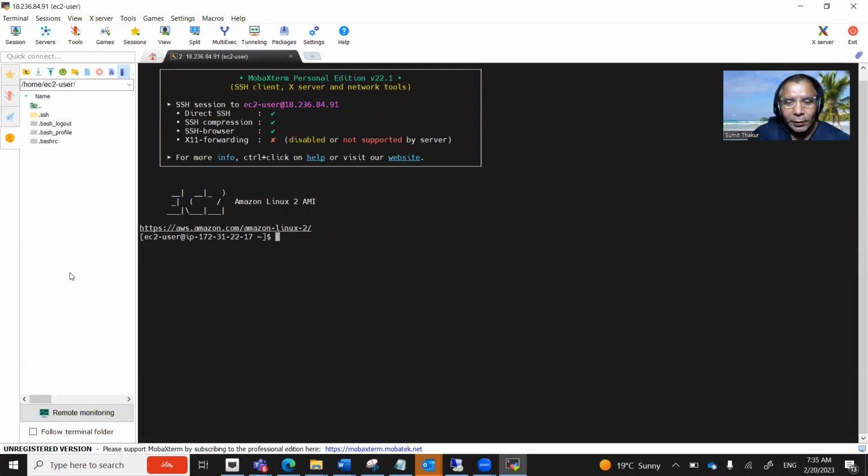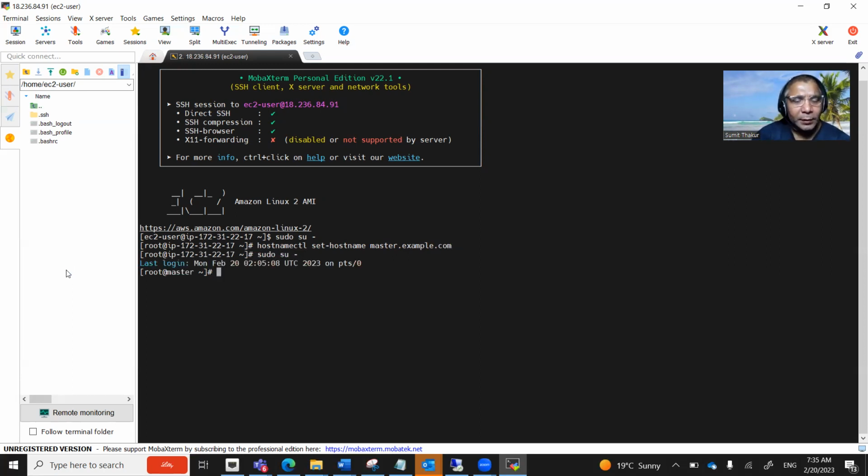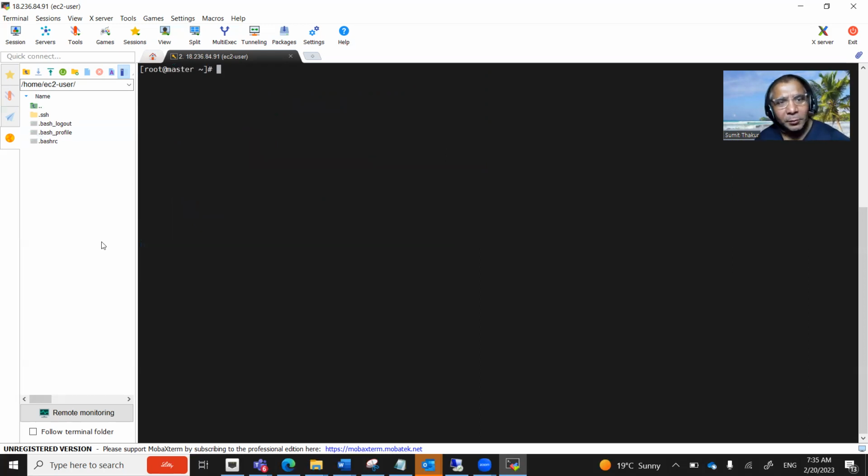The first thing I'll do is gain root user privileges, and after that I'll execute the command hostnamectl set-hostname master.example.com so that I can give a beautiful name to it. Now you see the name it attains, master. So my master machine is connected.